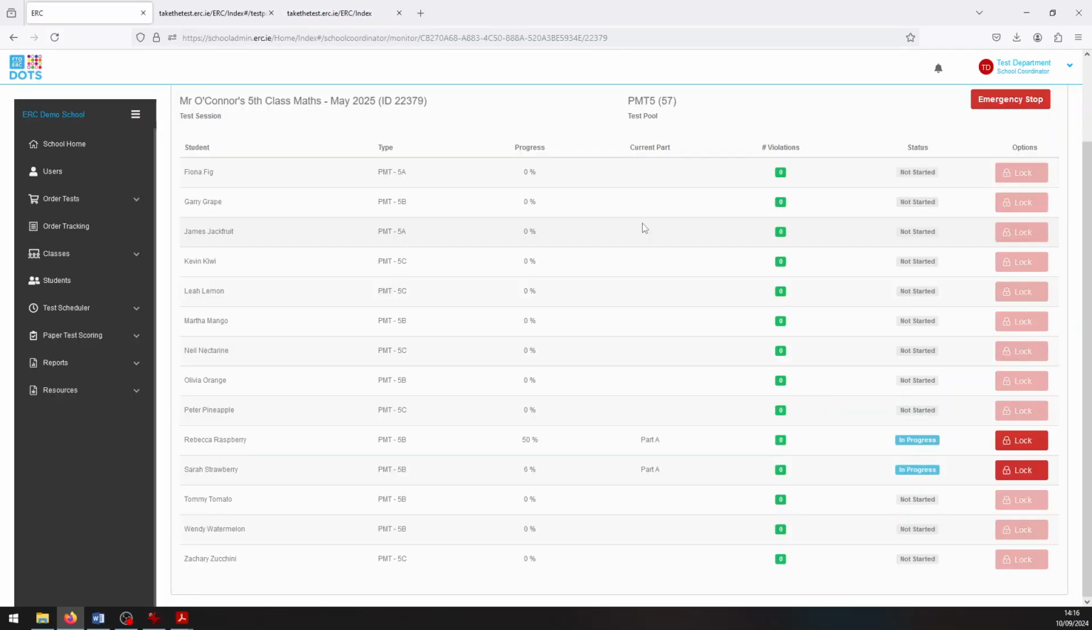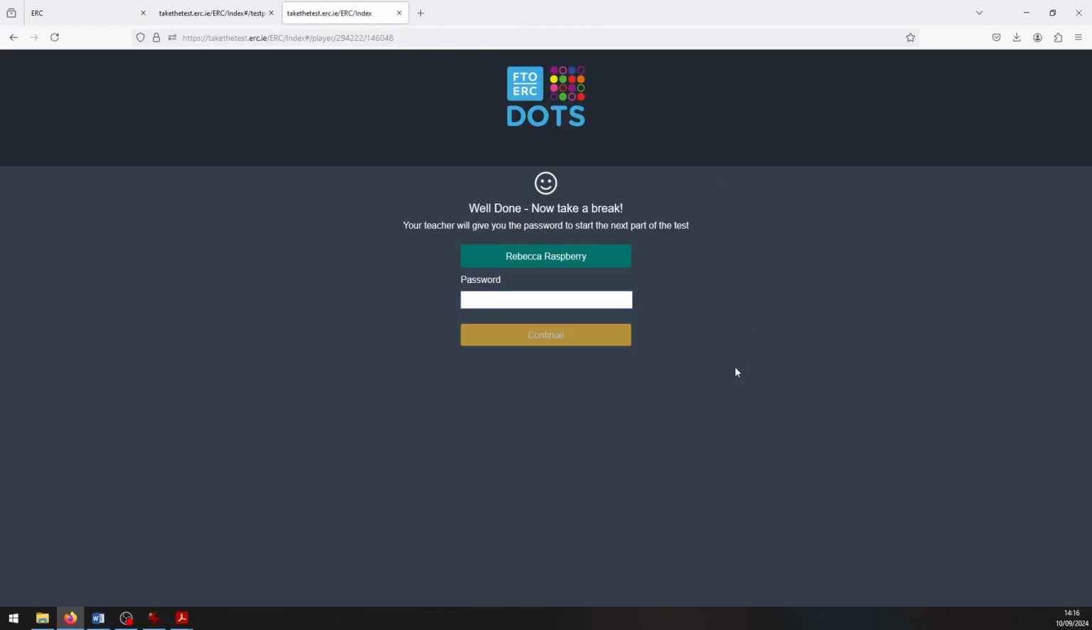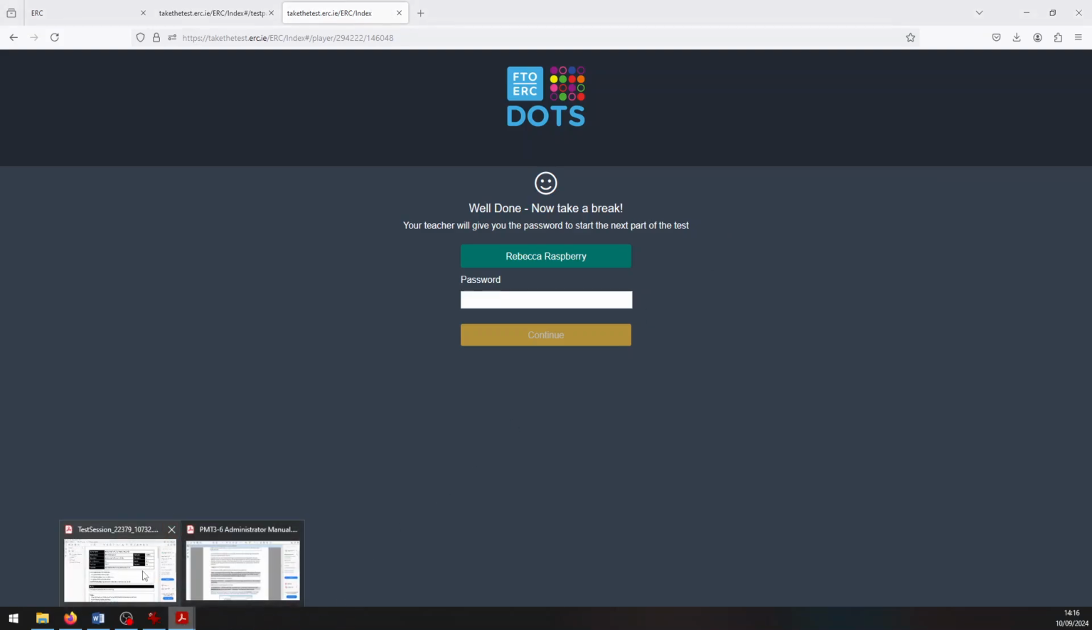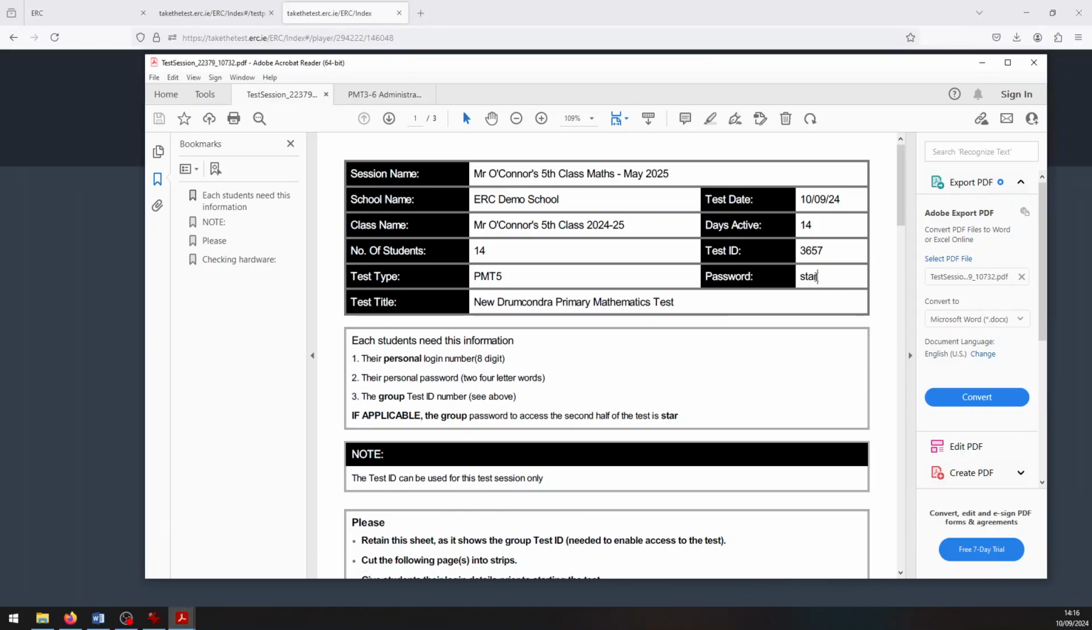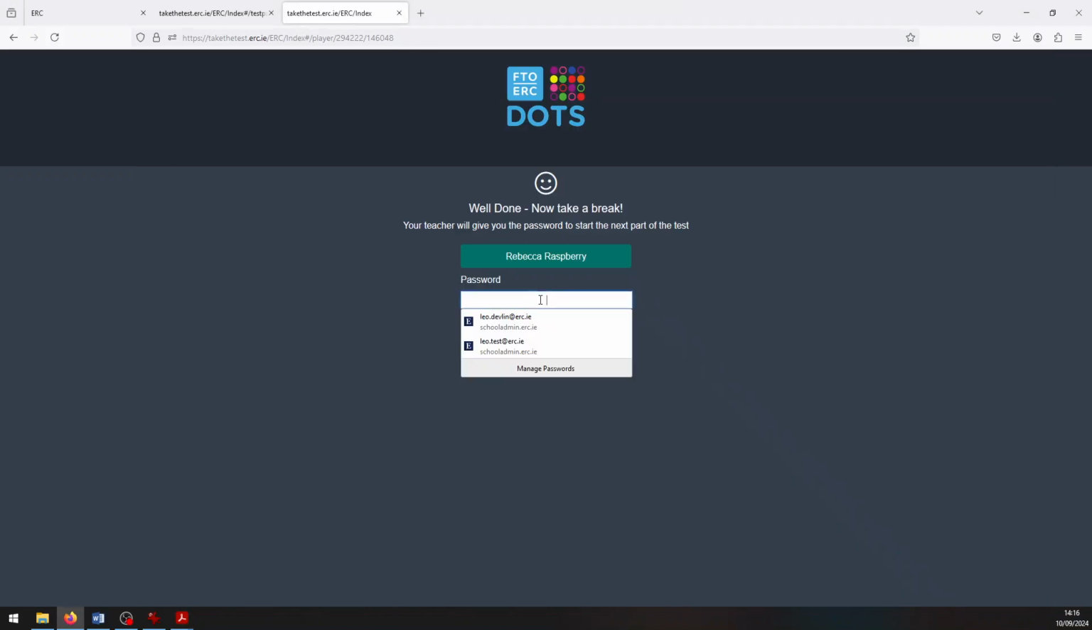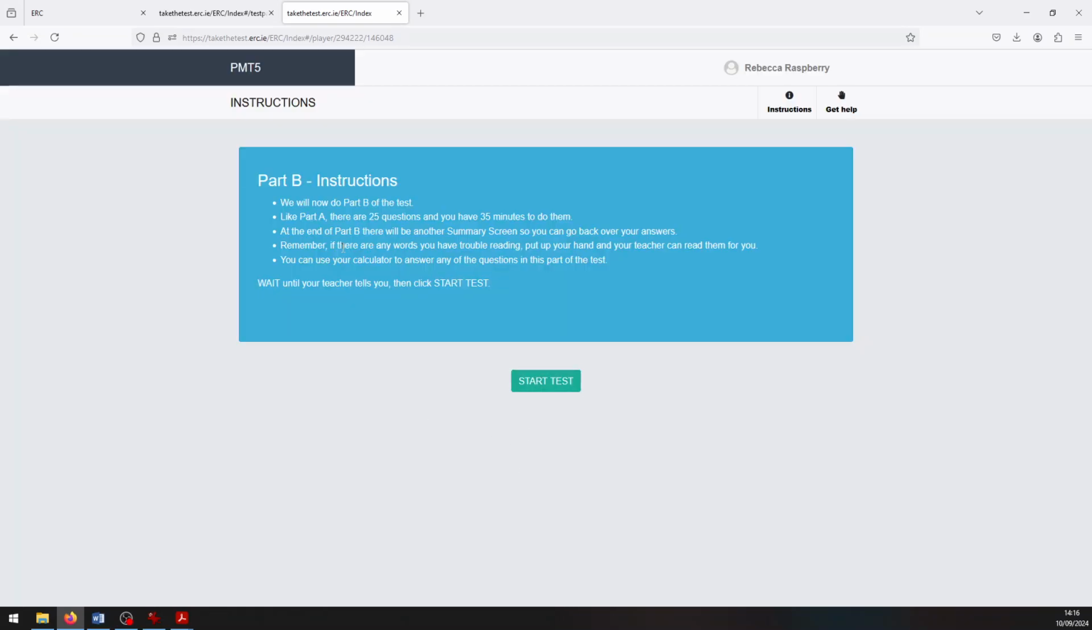Now, some Drumcondra tests are split into two sections. And in these cases, once pupils get to the end of the first section of the test, they'll be presented with this break screen. Now, normally a break is about 5 to 10 minutes. And once all of the students have finished the first part of the test and have had a short break, you can go back to your PDF cover sheet and call out this password, in this case star, to the entire class. They will be able to enter this into the password box and click continue to go ahead with the rest of the test.